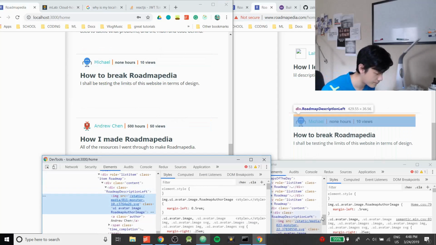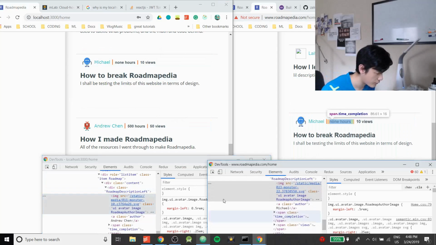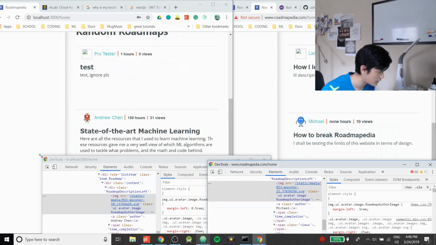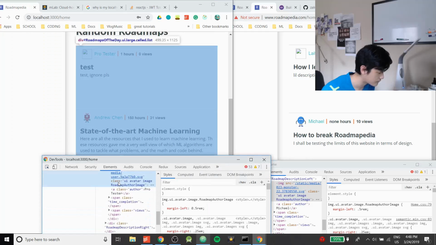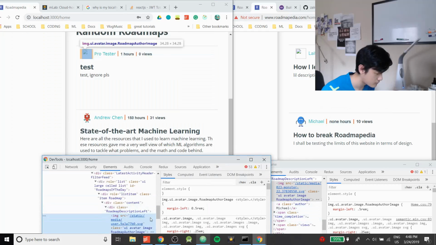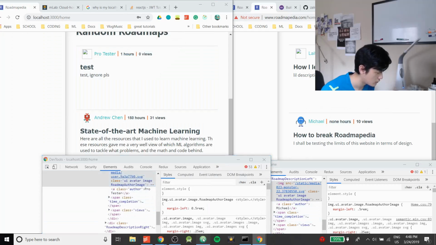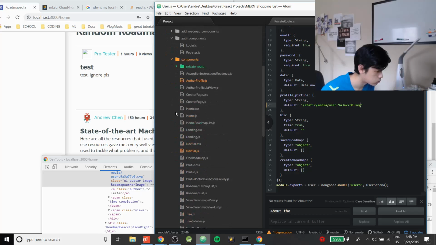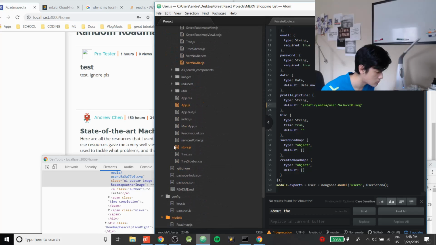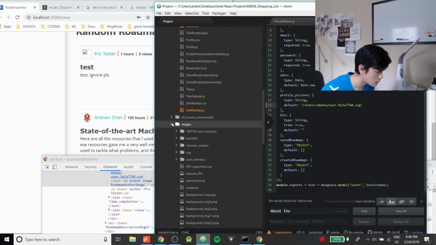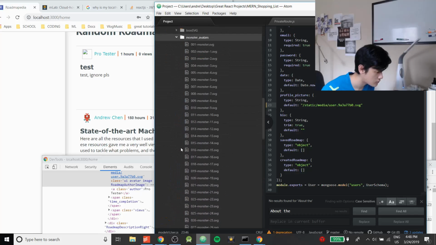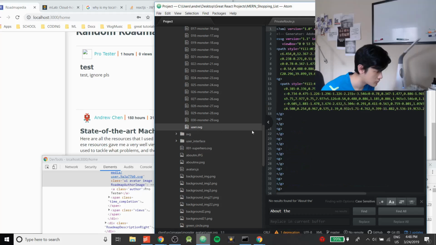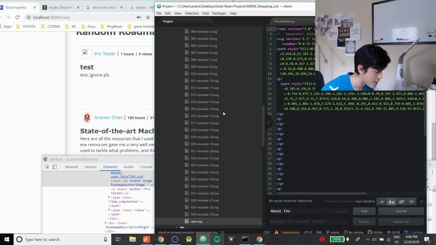What if... Wait, let me look at where this one is located in. Really weird. Static folder. Static. Yeah, so put them in the same directory too. Put them all in here.